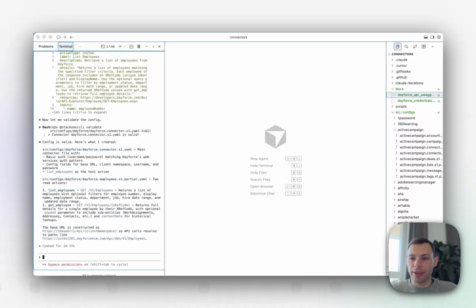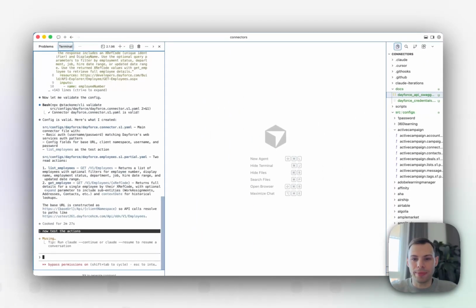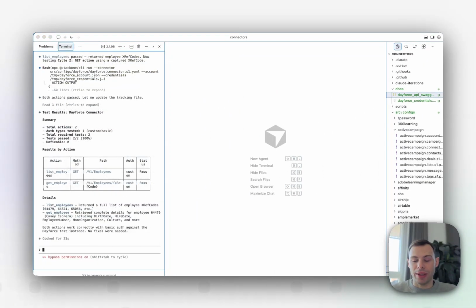So you can see that this has taken just over a couple of minutes to write and validate the actions. I'm just going to prompt Claude to also test the actions now. So now the StackOne agent has run and validated the connector definitions end to end, and you can see the whole process of building and validation has taken fewer than 5 minutes.